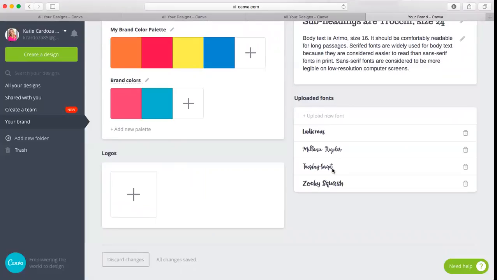And they told her what the fonts were, so she actually bought those fonts as well. So she has all of those fonts that are current in our catalog. And I know Tuesday Script was one of them, but there's like, I think four. So anyway, there are lots of places you can go to get fonts.